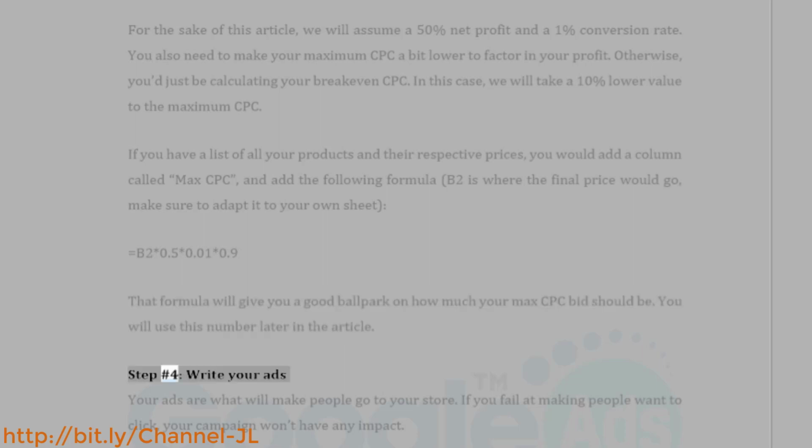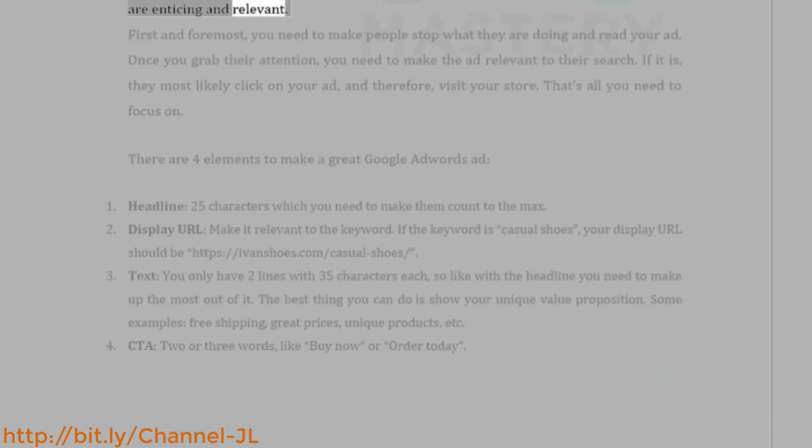Step number 4, write your ads. Your ads are what will make people go to your store. If you fail at making people want to click, your campaign won't have any impact. If there are two words that describe successful Google AdWords ads, they are enticing and relevant. First and foremost, you need to make people stop what they are doing and read your ad. Once you grab their attention, you need to make the ad relevant to their search. If it is, they most likely click on your ad, and therefore, visit your store. That's all you need to focus on.